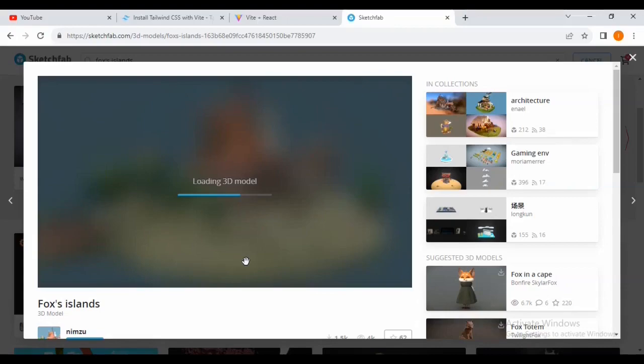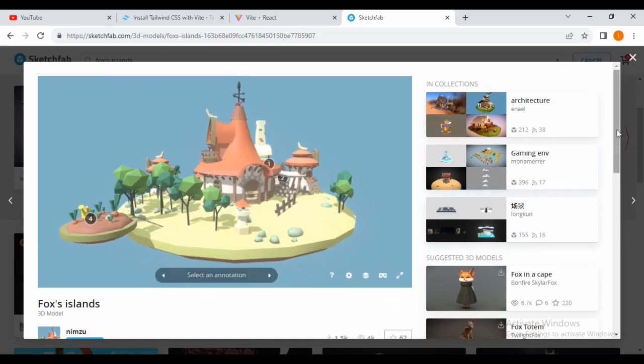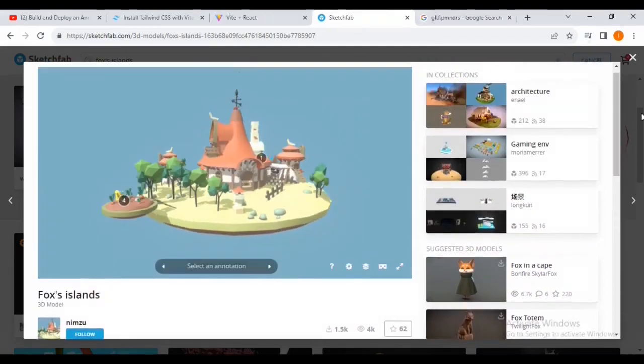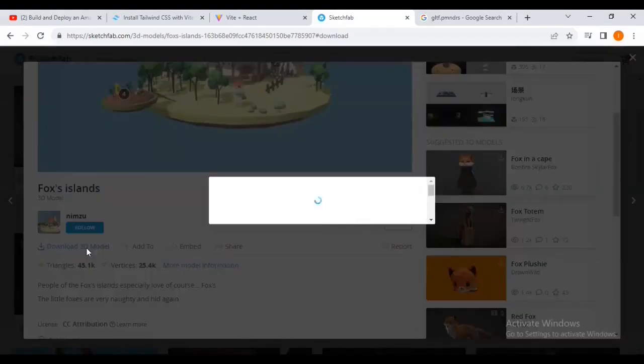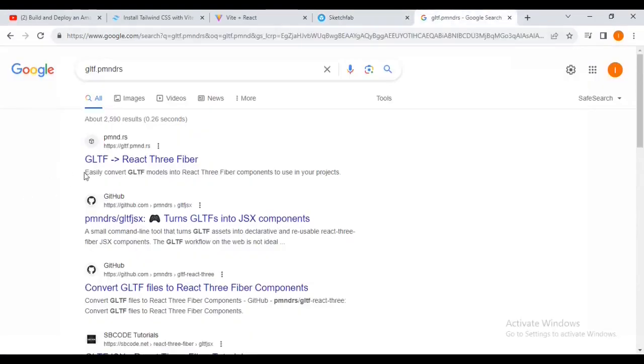Okay, this is the image that we are going to be using. We call it Fox Island. This is the one that I'm going to be using as our home image. So you see it's free. You can just click on download and select the method that you want to download. You can generate it as GLTF or GLB.